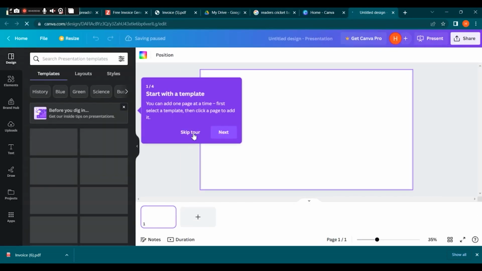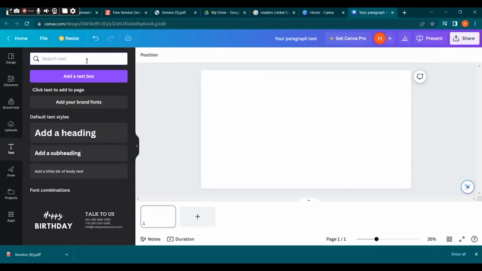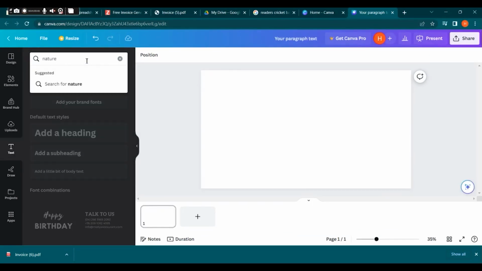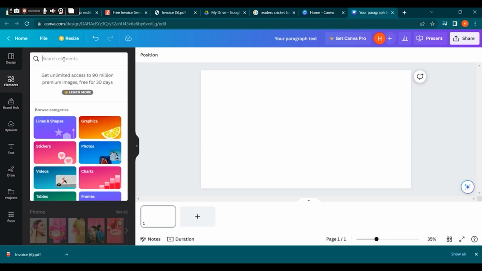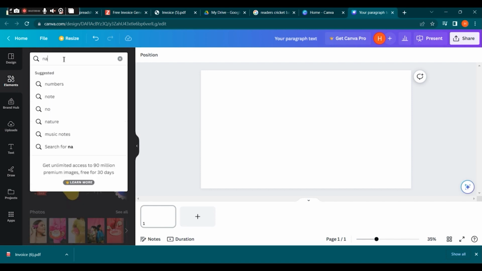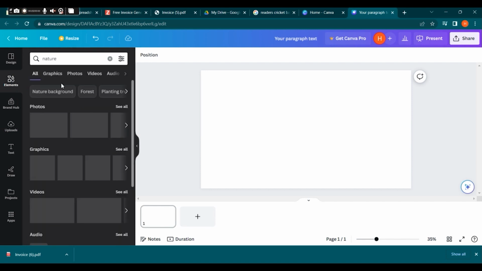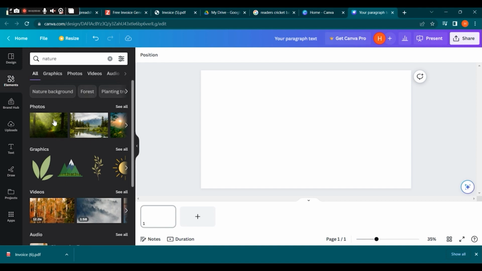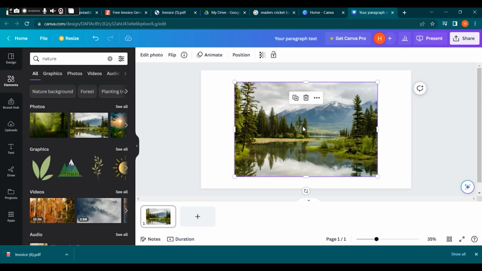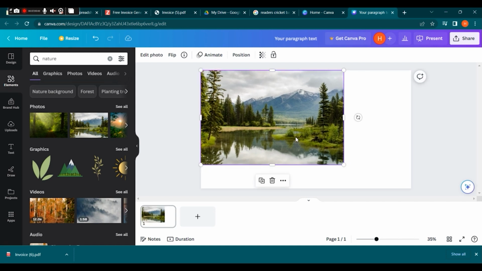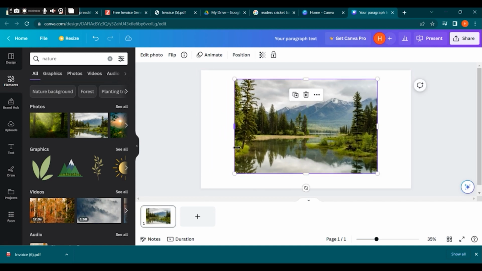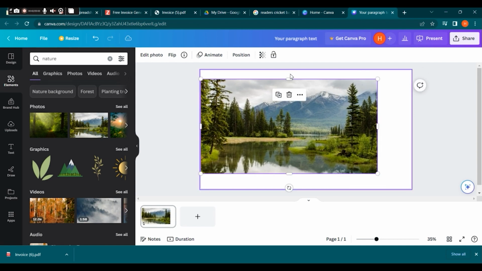In the design editor, you'll see a search bar on the left side of the screen. Type in keywords related to the type of photo you want to add, for example, nature, and press enter. Canva will display a variety of photo options based on your search. Browse through the results and click on the photo you want to use. The selected photo will be added to your design.